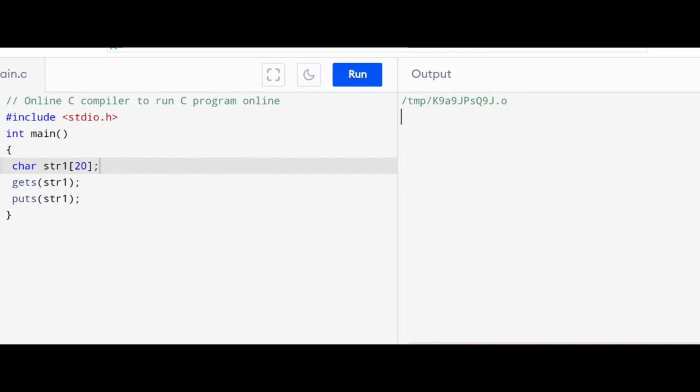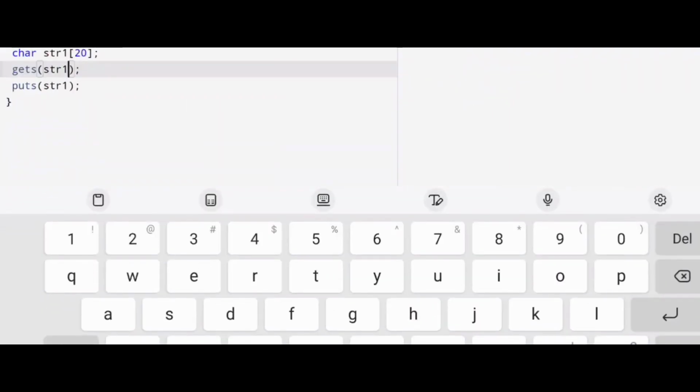In this program, I have written very simple lines of code. Our main aim here is to show how the gets and puts functions operate. For that I am using a string variable str1 and declaring it as an array with size 20. That means you can give an input string of 20 characters maximum and it will accept it. The next line is where you make use of the gets function.